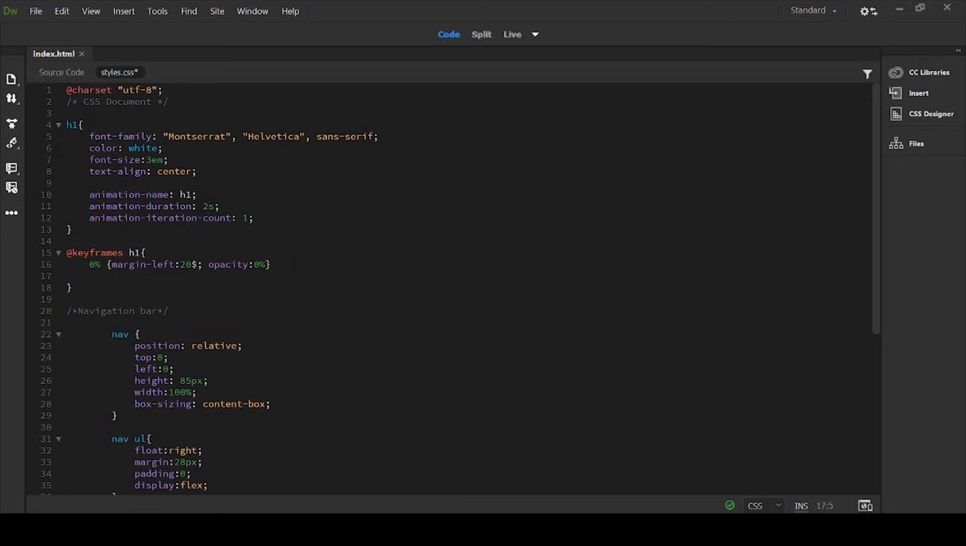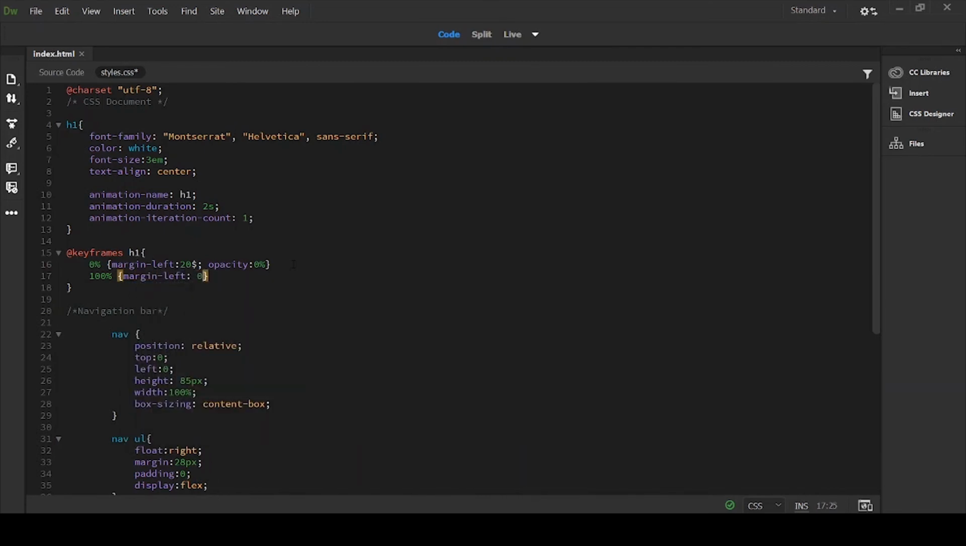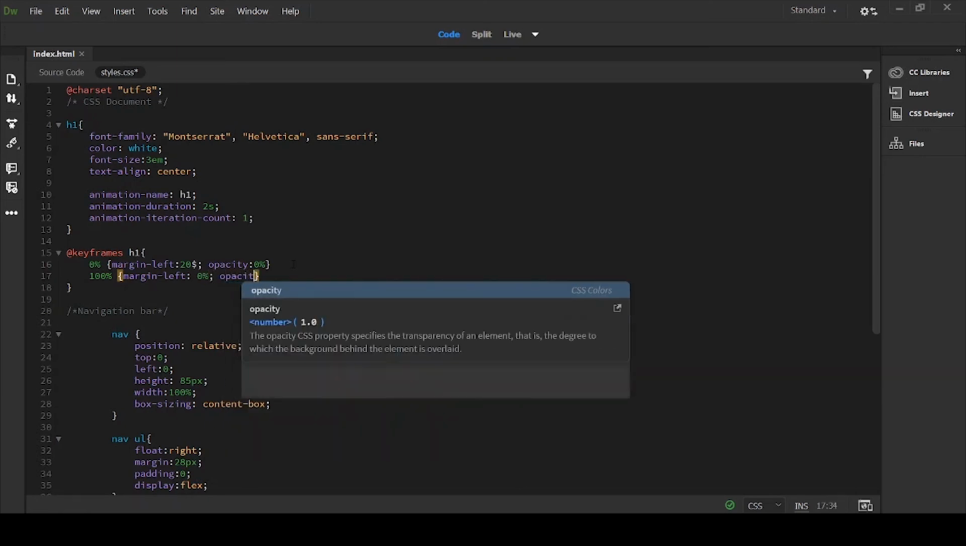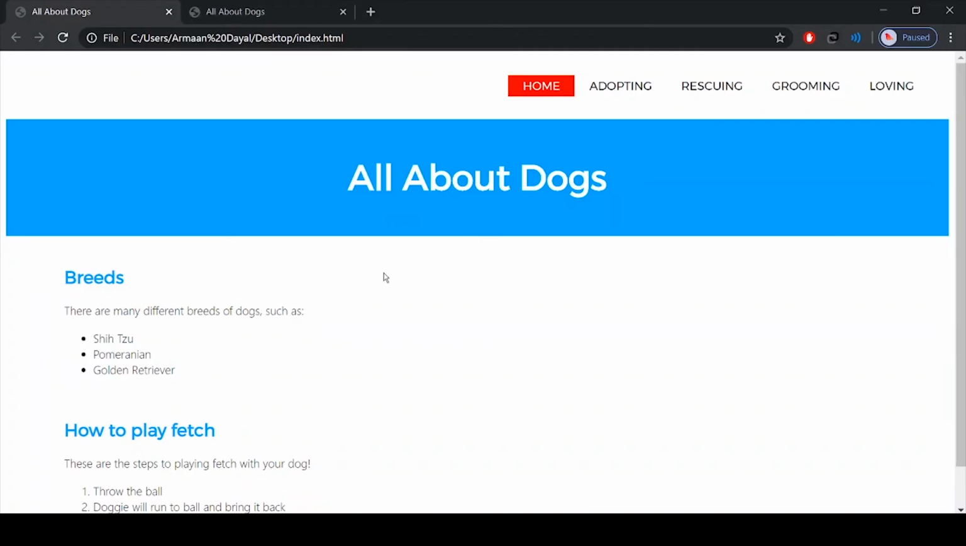And at 100%, the margin at the left is 0%, and the opacity is 100%. Okay, so now you actually get an animation like that. So you can see in the start it's invisible, which means the opacity is 0, and also it's on the right, meaning the left margin is a little bit big. And then when it finishes the animation, it gets to 0 margin, meaning it's right in the center, and 100% opacity, which means it's pure white.